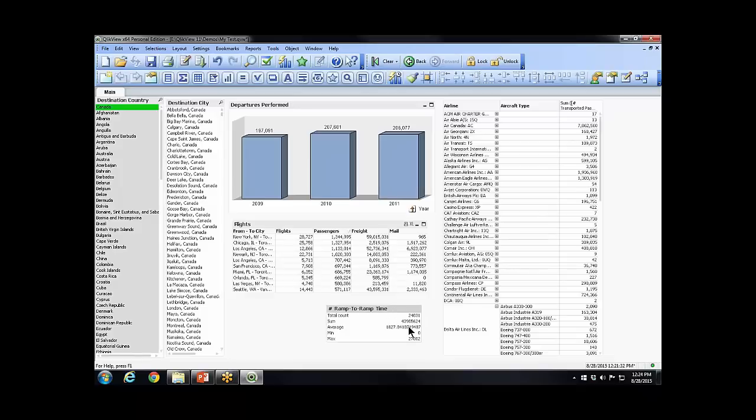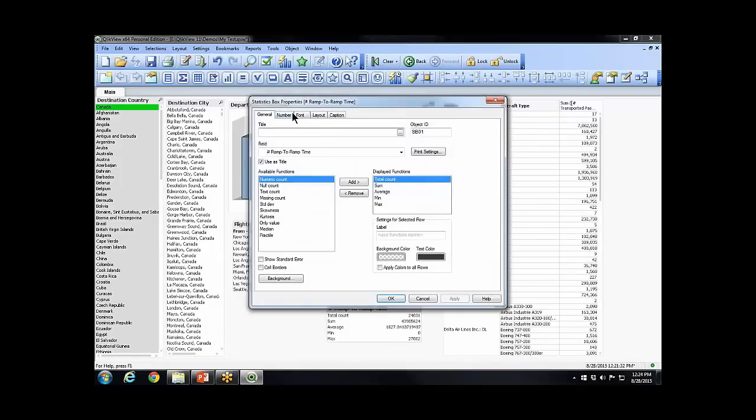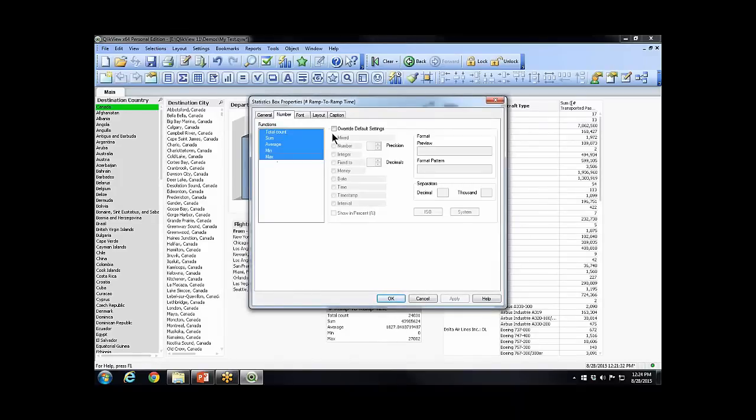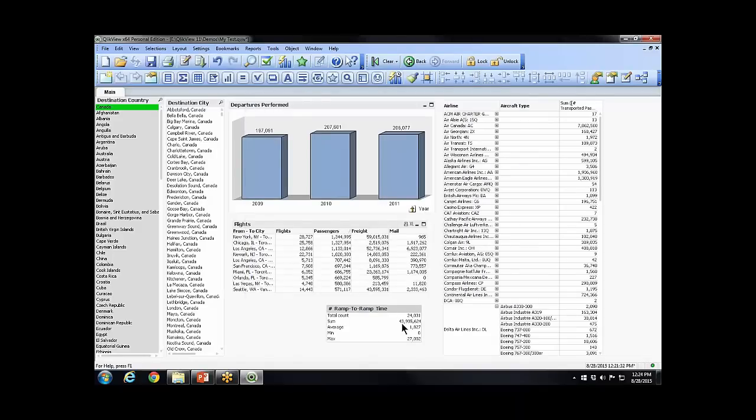The only thing I might want to clean up on this is I don't like the way the numbers are being presented. But I can go in here and I can grab all these statistics and just set them to integer, and that cleans those numbers up a bit.